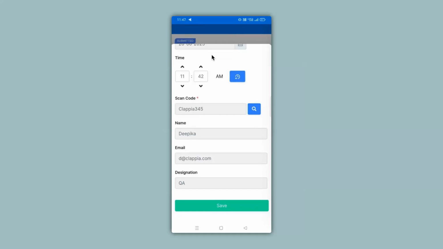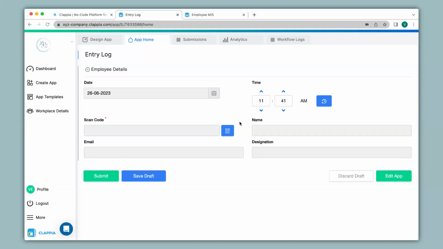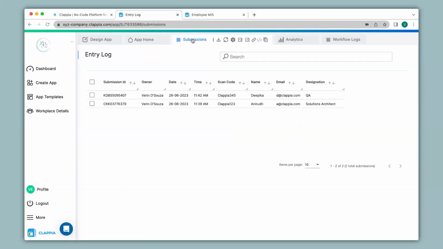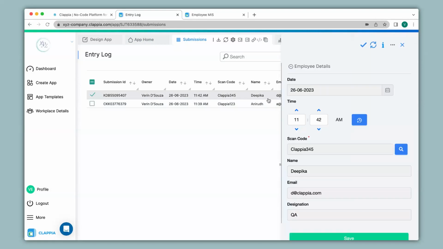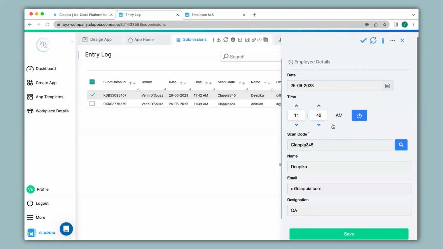Now let's go back. Again, to view all your submissions, you can simply click on the Submissions tab over here, and you can see the 2 submissions that were made. You can click on any of the submissions to view all the details on the right hand panel over here. To download any submission or all the submissions that you might have, you can click on the option over here and it will download in a CSV format.